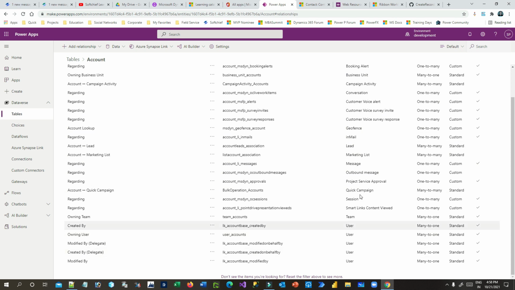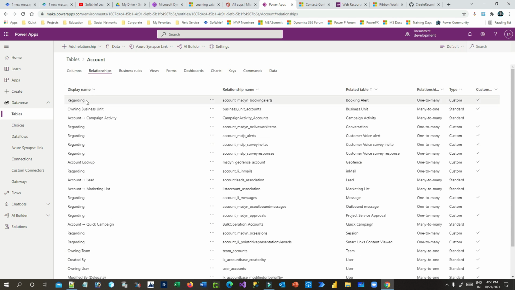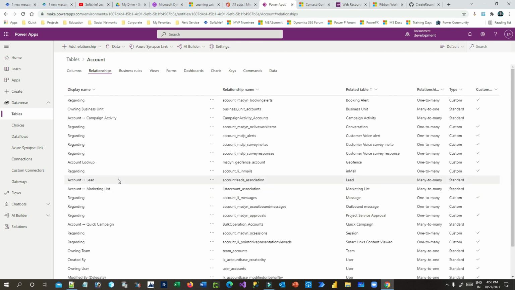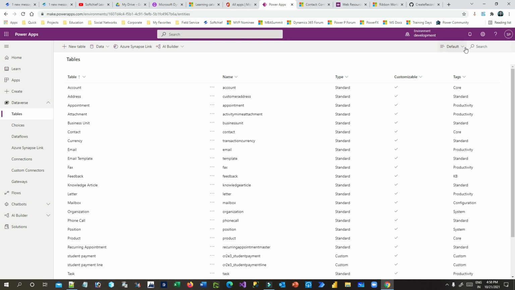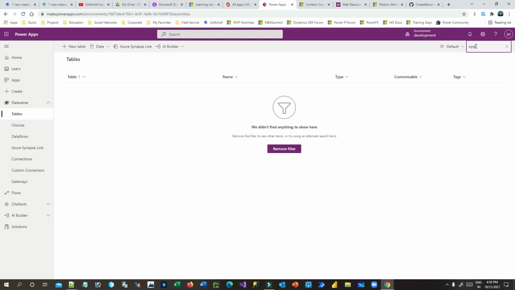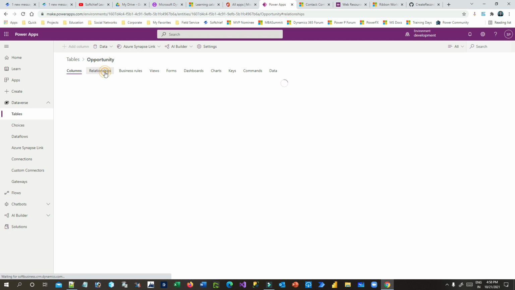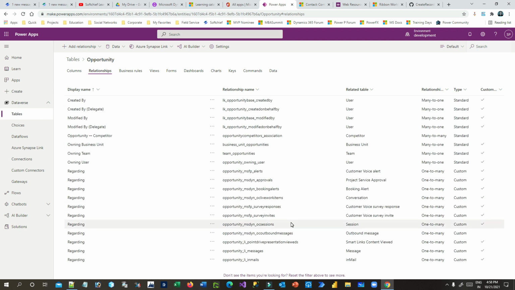If it is not here, then I can go to the opportunity entity to see that, right? Let me go to the opportunity entity, click on all and search opportunity, and in the opportunity also you can see if there is any relationship that exists up to account.